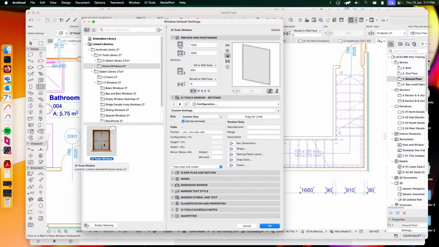The way that the door tool works is quite similar to the window tool as well, but the window tool can be a bit more complex in some cases, so that's why we'll start with that one so you can see everything. And then we've got our settings over here.